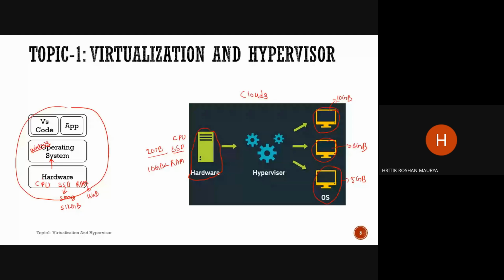Definitely not all 10 GB of RAM will be used at a time. Maybe some, for utility purposes, 1 to 2 GB will be used. So the hypervisor has the responsibility to distribute parts of the RAM, SSD and CPU to the different machines. This is the hypervisor's role. The concept of creating virtual machines is known as virtualization. Did you get the point? This is our normal computer, and this is a cloud computer like AWS.